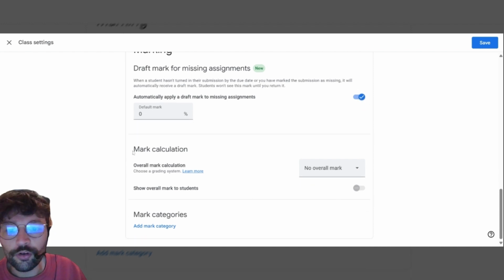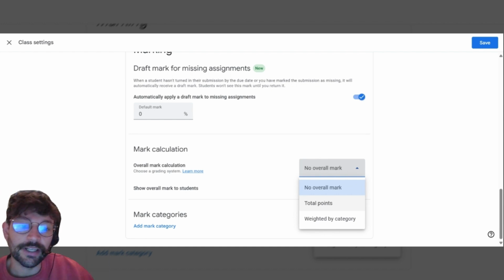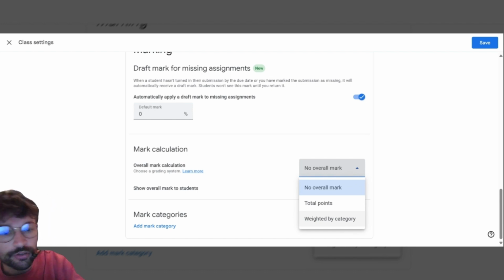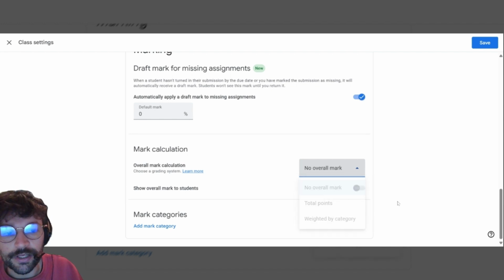And then an overall mark calculation gives you a couple of options. This is a way that they aggregate scores on Google Classroom. So you can have total points, which, let's say for example you have 4 essays all equally weighted, then the points from each of the essays would be added up out of 100 and then they would be given an average. Weighted by category means that maybe an essay is slightly more important or has slightly more marks than the others, so you can weight that by category and then that will give them their total mark as well.